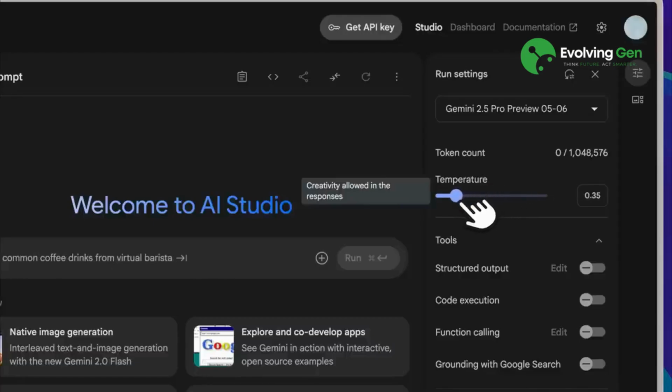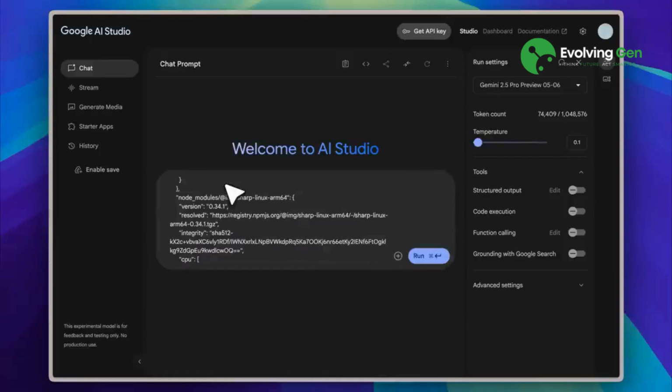The temperature is a measure of how much creativity the model is allowed to use in its output. At 1, it's in normal mode. When you force it to 0.1, there is basically no creativity involved at all, meaning it will follow the instructions exactly as given. Paste your entire prompt right here.